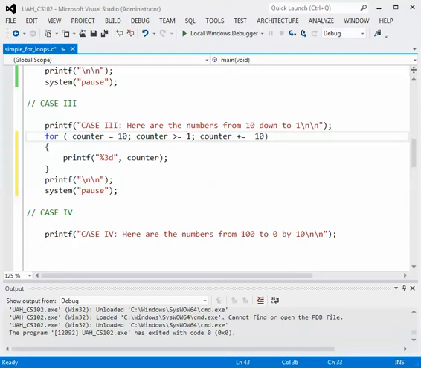In order to take the counter from 10 down to 1, however, we need to subtract. We're subtracting 1, so we can use the decrement operator, minus minus, and that subtracts 1 each time. So this time we will begin at 10, and we'll go to 1, and we'll subtract 1 each time. All right, so then we should get the output 10 down to 1. I'm going to build the program and run it.